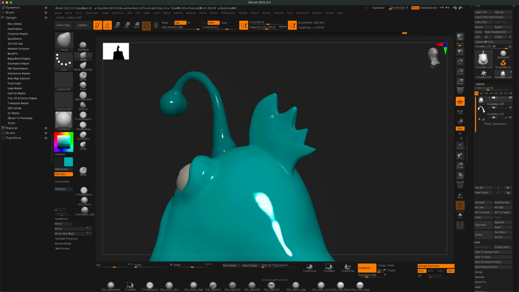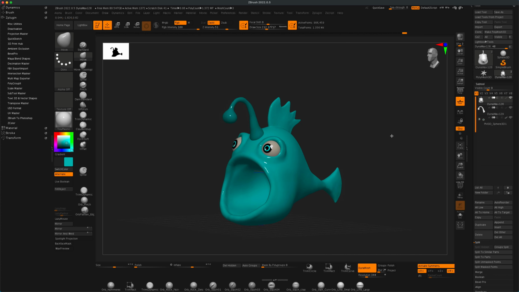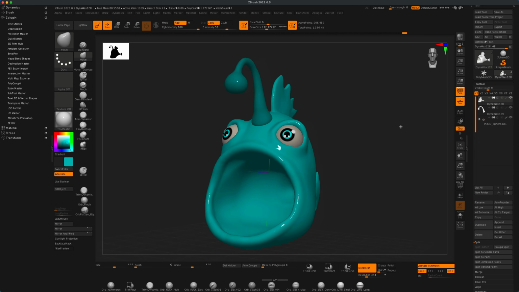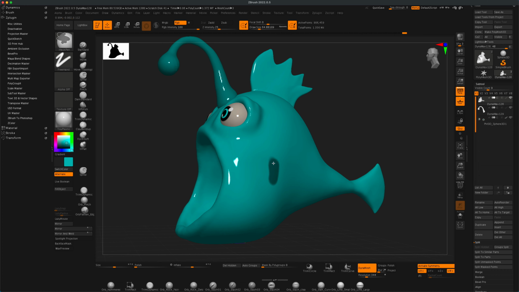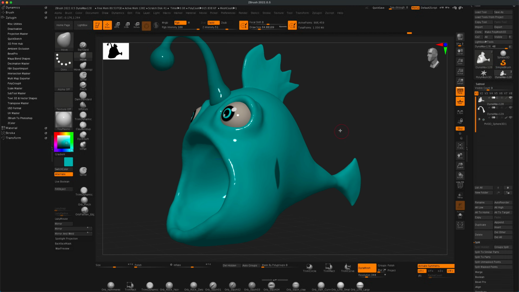fun cartoony shapes. So I was pretty happy with that mohawk fin on top. I thought that looked kind of fun. And next I pulled out the side fins.